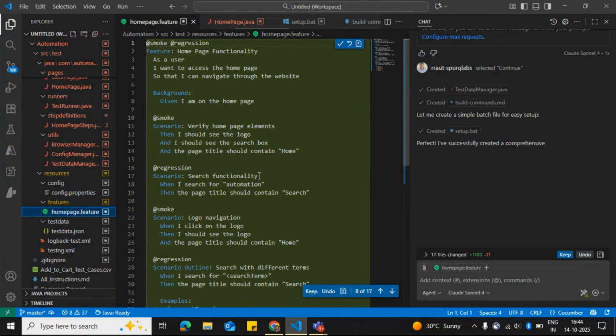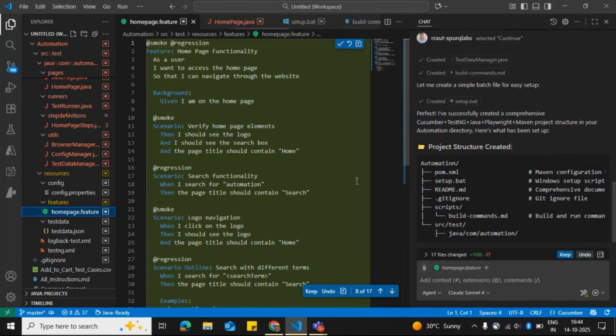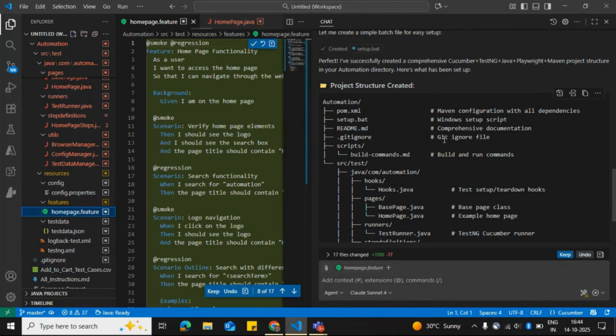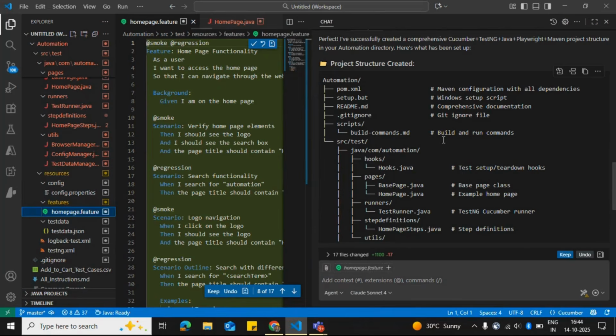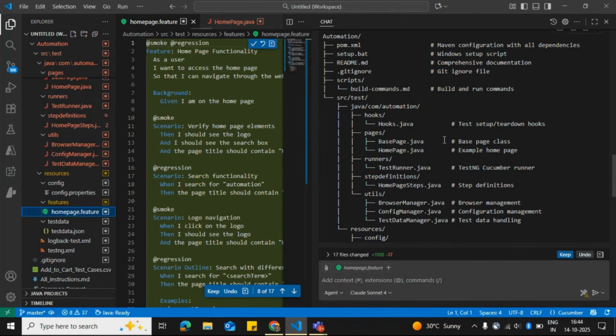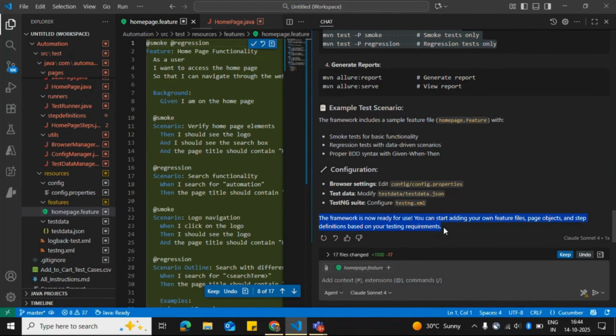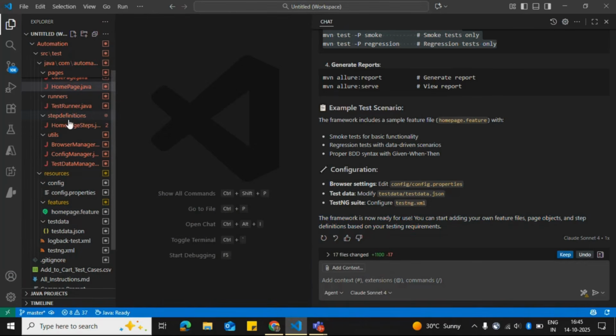In chat, it also explains the project structure, what was created and why, so we understand how to update which files when doing project automation testing. It lists the features, runners, commands for test execution, report generation config, etc. Now the framework is ready for use. We can start adding our own feature files and begin actual automation testing. Let's close these for now.